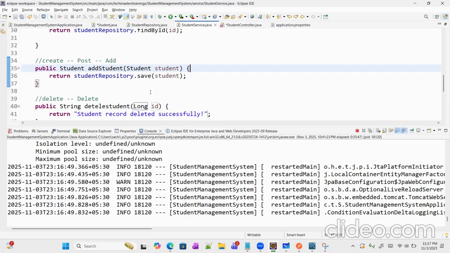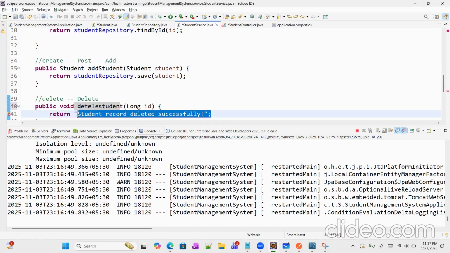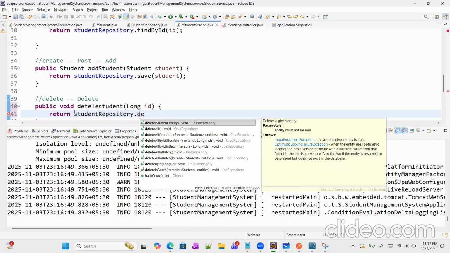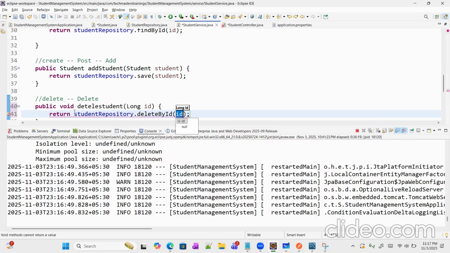All right, so in the student service, it is for delete, right? So it has a string coming back. So here also I'll change it to void and long id, and this has to be deleted from the student repository. So that's what I just changed. I mean, that's what I missed yesterday. All right, so it is repository dot, and here, there you go. So deleteById, not deleteAllById, it is deleteById, just deleteById. Here you go. So there it is.